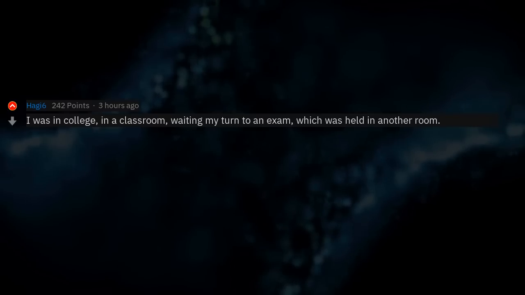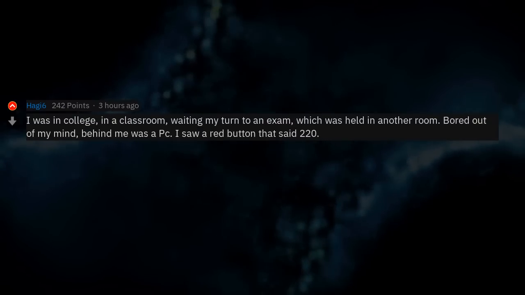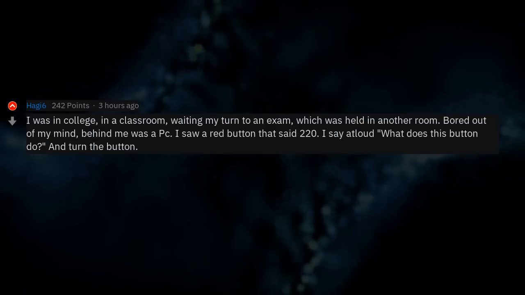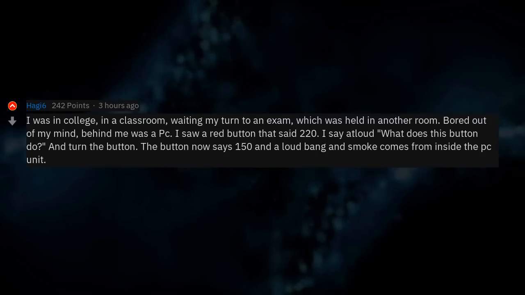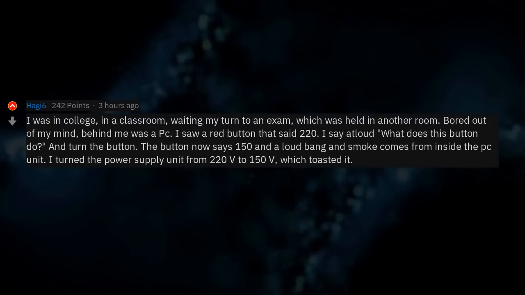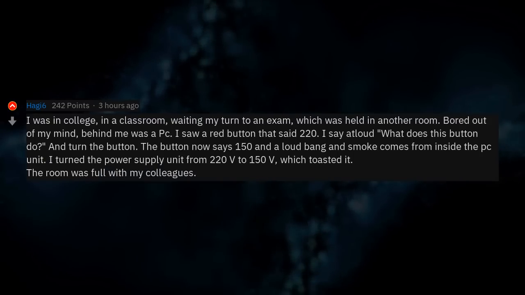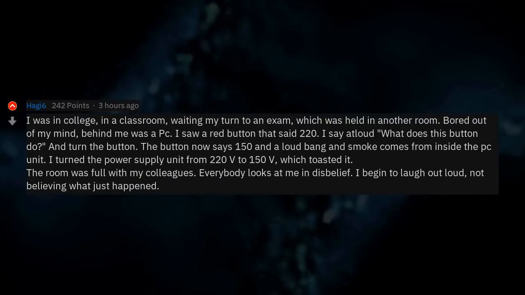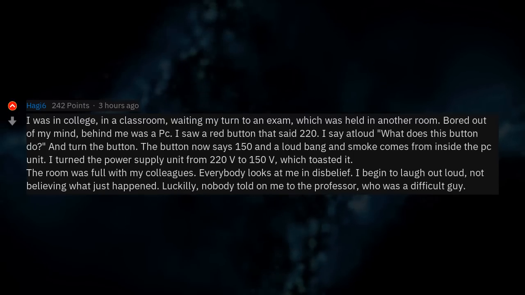I was in college, in a classroom, waiting my turn for an exam, which was held in another room. Bored out of my mind, behind me was a PC. I saw a red button that said 220. I say out loud, what does this button do, and turn the button. The button now says 150 and a loud bang and smoke comes from inside the PC unit. I turned the power supply unit from 220V to 150V, which toasted it. The room was full of my colleagues. Everybody looks at me in disbelief. I begin to laugh out loud, not believing what just happened. Luckily, nobody told on me to the professor, who was a difficult guy.